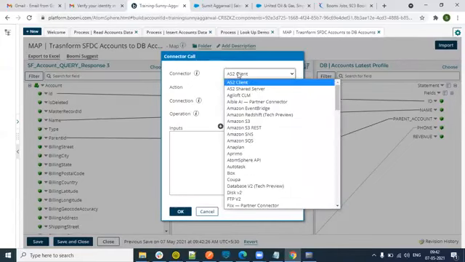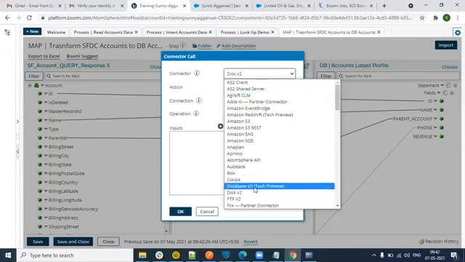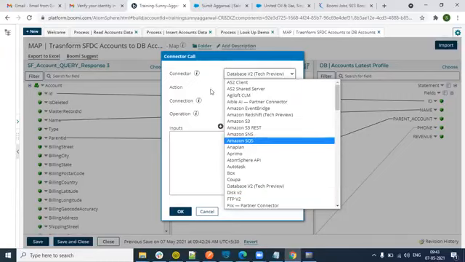Now, when you go to the connector here, they have given an option for Database V2, which is again under tech preview. But do you see the database connector, the original one? No. Whenever you say tech preview, these are not recommended for production. Tech preview means these are like beta versions. So you don't see that option.